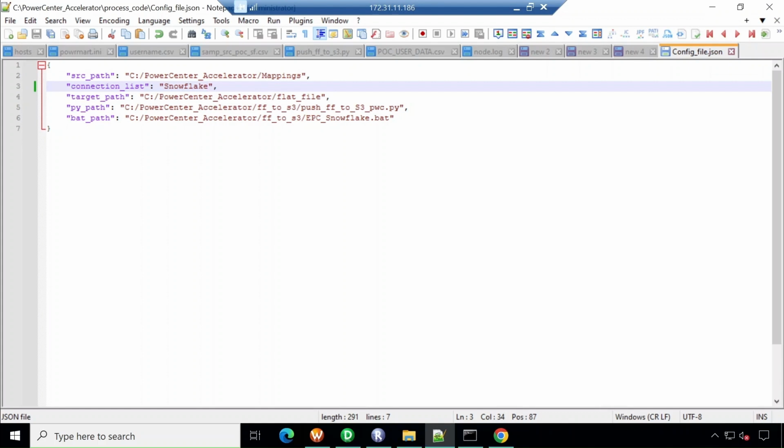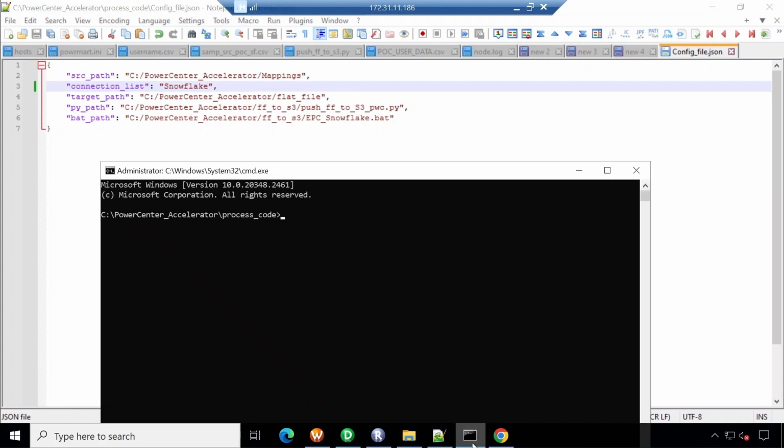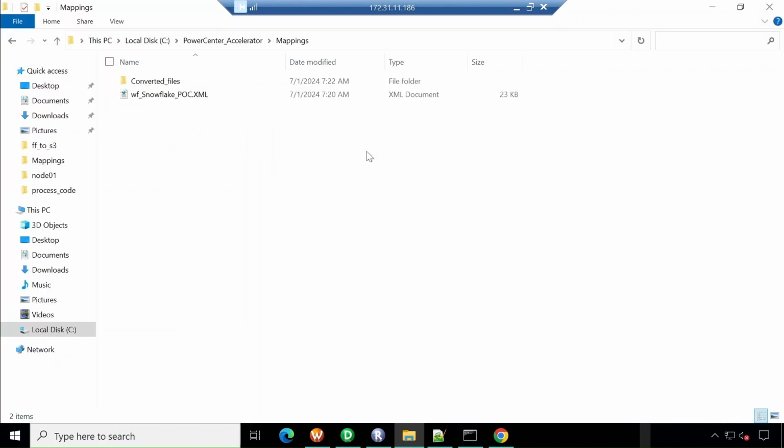Once you have done the configuration, we can run our accelerator. For that, let me run it. As you can see, a new folder is created at the same path where our export is present. Let's go inside there. Inside the folder, you will find the converted XML file which contains the updated workflow and mapping. Now you just need to import the code.